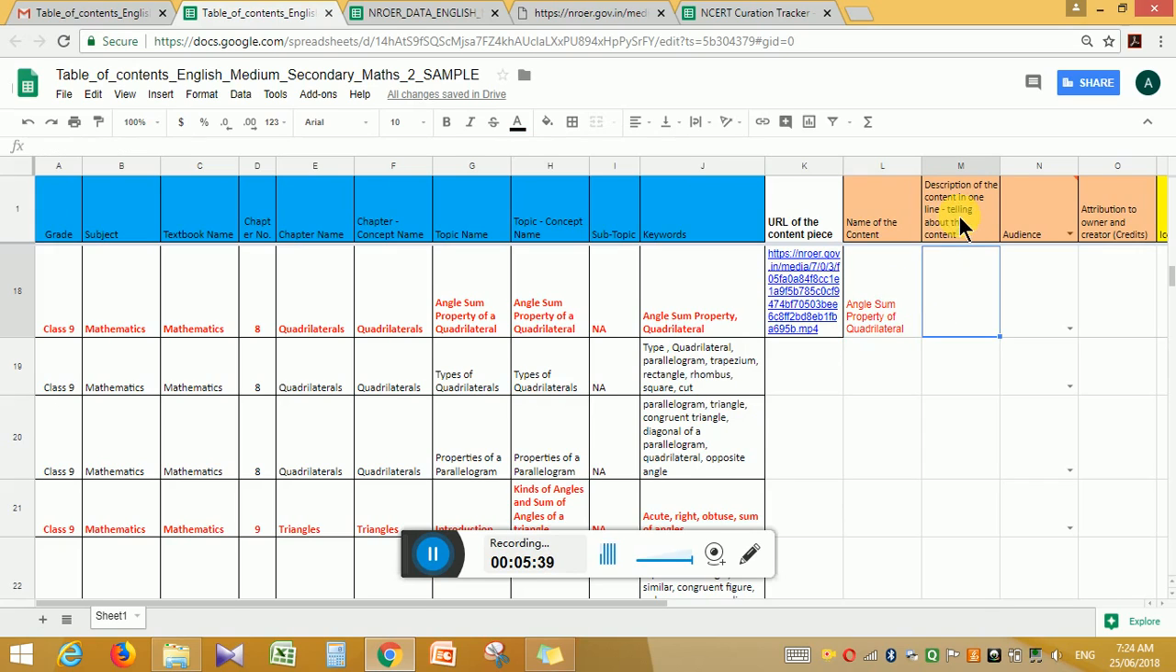Then the next entry which needs to be done is the description of the content. So a one-line description based on whatever you have seen in the video, you can give a one-line description. For instance, we are talking about the sum of angles in a quadrilateral. So we can write the description as the video explains the sum of angles in a quadrilateral.